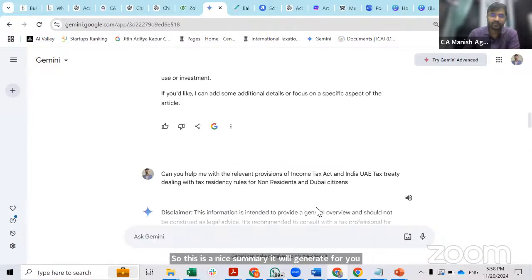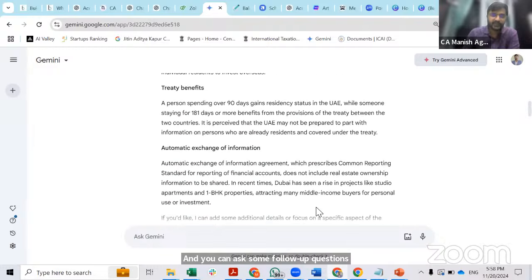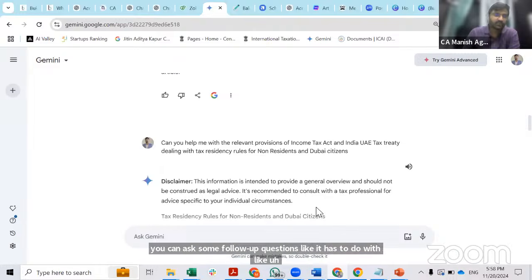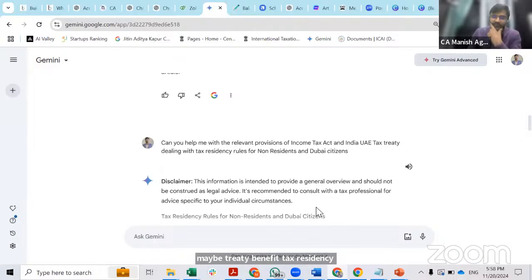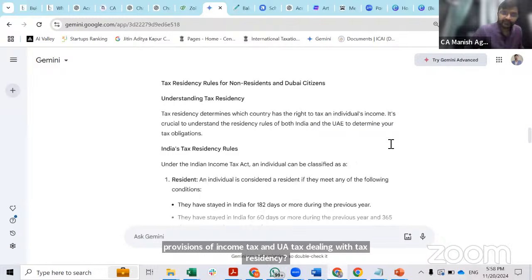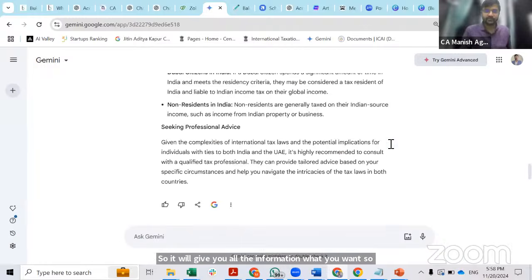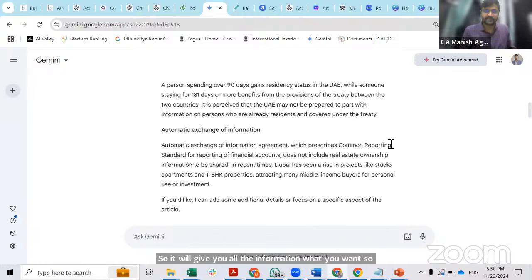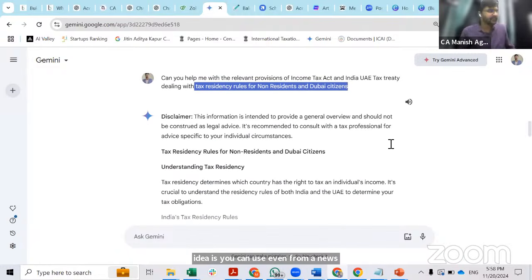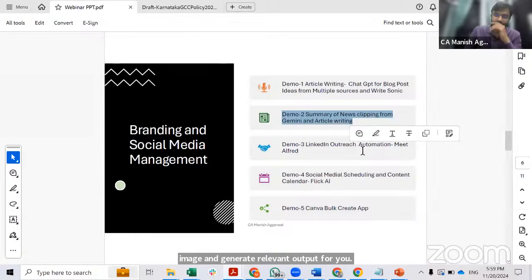And you can ask follow-up questions, like it has to do with treaty benefit, tax residency. So I can ask, can you help me with the relevant provisions of income tax and UAE tax dealing with tax residency rules for non-residents and Dubai citizens? So it will give you all the information you want. The idea is you can use even a news clipping, which is like a plain image for you, but it can read the image and generate relevant output for you. So this is on social media again.